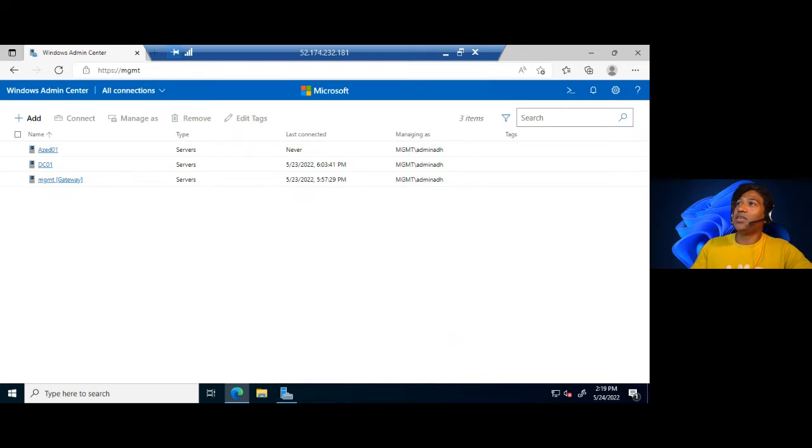I have the one machine that's installed as a gateway, and that basically just means that this is the machine that I'm using my Windows Admin Center. It's installed on my Windows Admin Center, and from that machine, I'm connecting and adding all the servers in my environment.